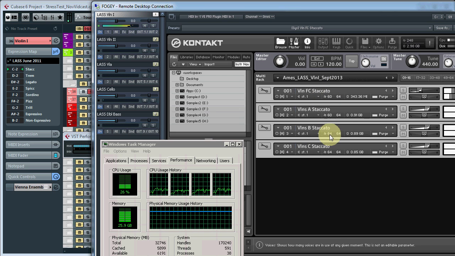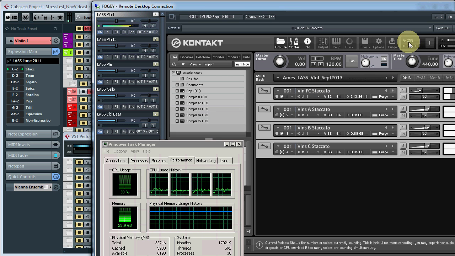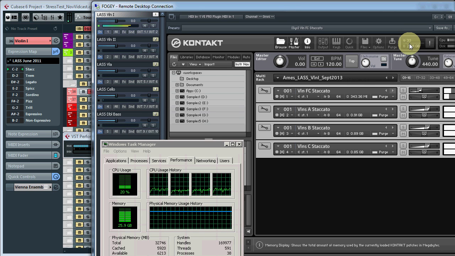And here are all of the violins that are part of that. And you see the voice count is up around 250, 260 voices maximum. Now the reason for that is that the LA Scoring Strings violin is actually 4 separate violin recordings. There's a first chair, an A group, a B group, and a C group. So this track for violin 1 is actually 4 separate recordings.